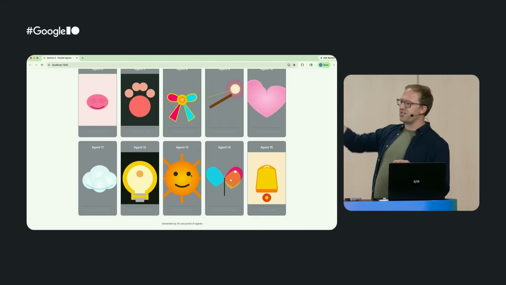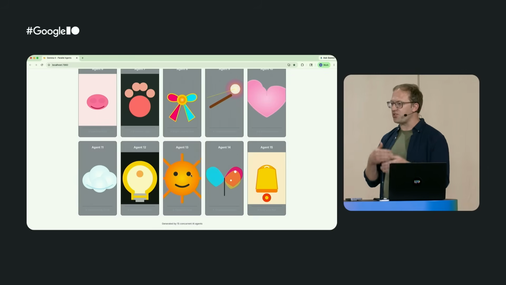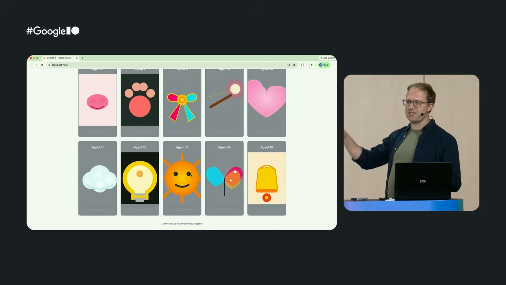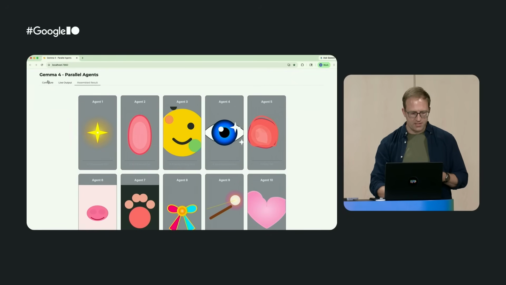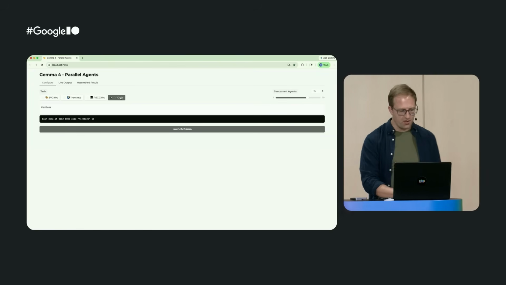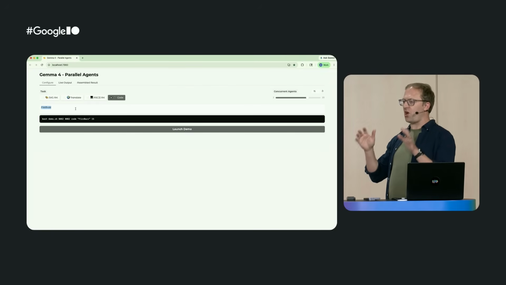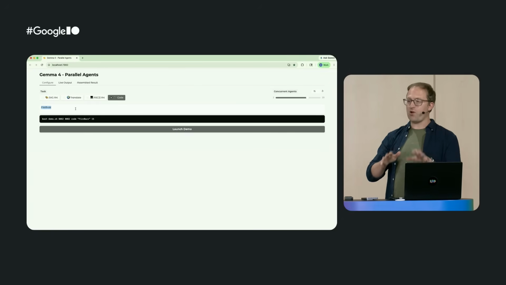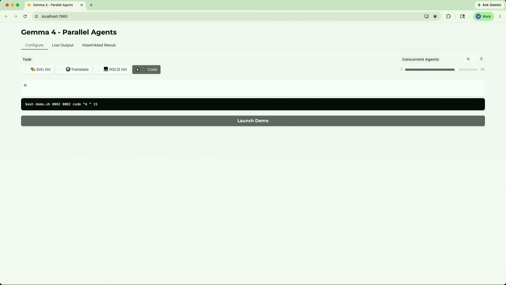But if you wanted, for instance, to do a more complex task, you can enable thinking and take a little bit of extra time and have each of these sub-agents reason about what they're actually building. I'm going to show you another example right here related to code. We're going to use this example to show how Gemma can code in different programming languages and do this in real time.